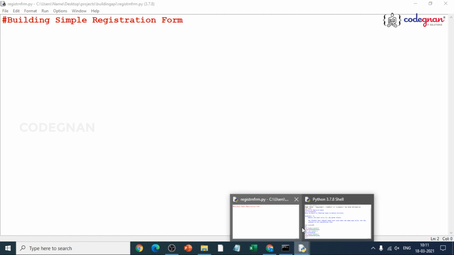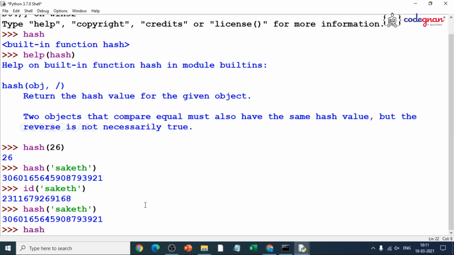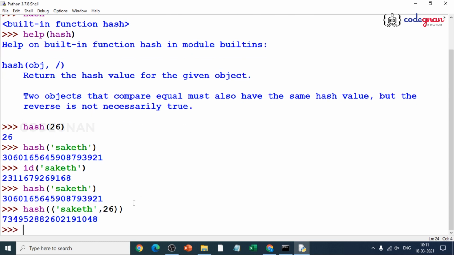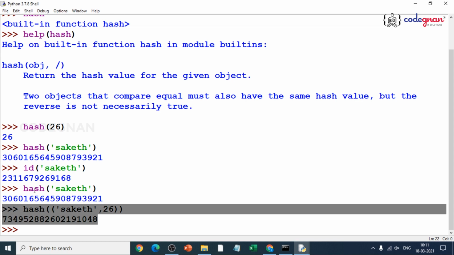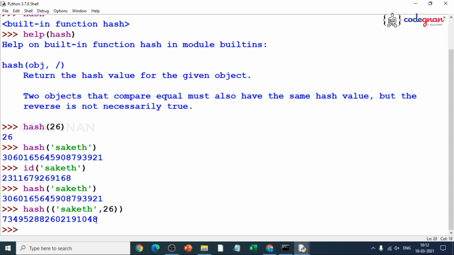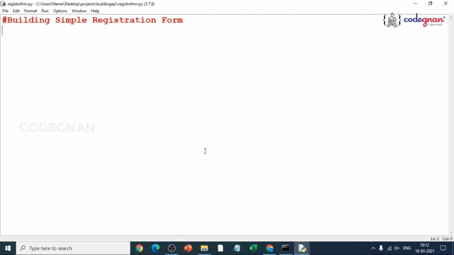When you go for hash of anything, suppose an immutable object, I'll give a tuple over there, hash of tuple of 26. See, hash methods mainly work for immutable objects, whether it is a string or tuple. In that way, we'll use it. Now we'll follow the same format, where we'll create a simple class and make our password be in hash format.